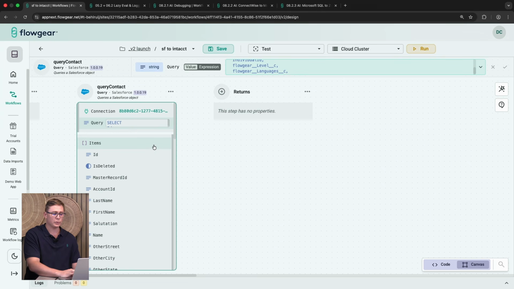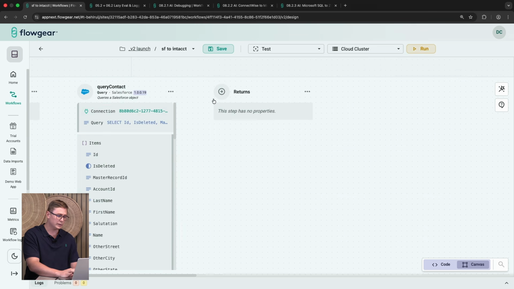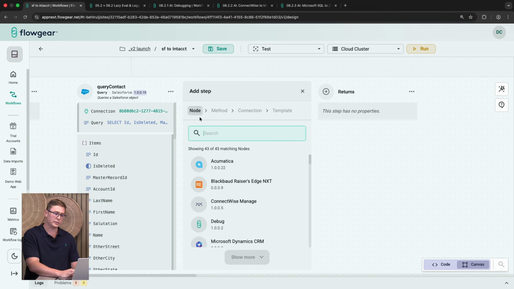And down here at the bottom, we have our returns. This is what's going to be returned from this specific step. In this case, we're going to have our list of items, each with specific properties. What we can also do is check here on our edit properties. You can add and remove items from the schema as needed, but we're going to just leave it at our default template.